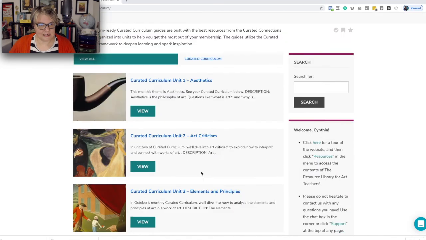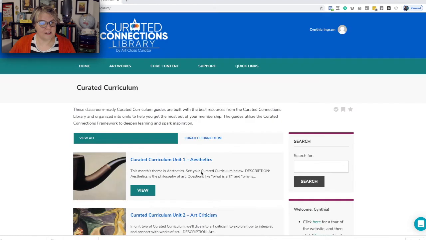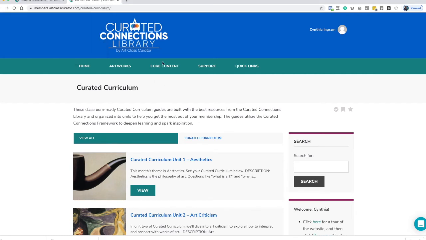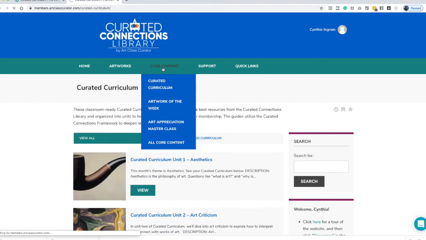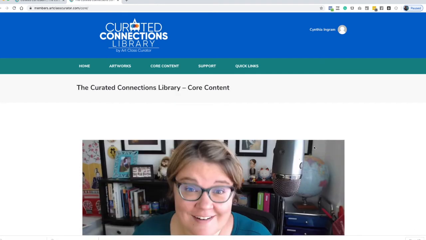Now, you can see there is a lot more in the membership. Those are our core things that we release every month. Those are the new things, but we have an entire vault of things available for you to check out. So I'm going to show you that by clicking here on core content. And I'm just going to be on all core content just so you can see everything.